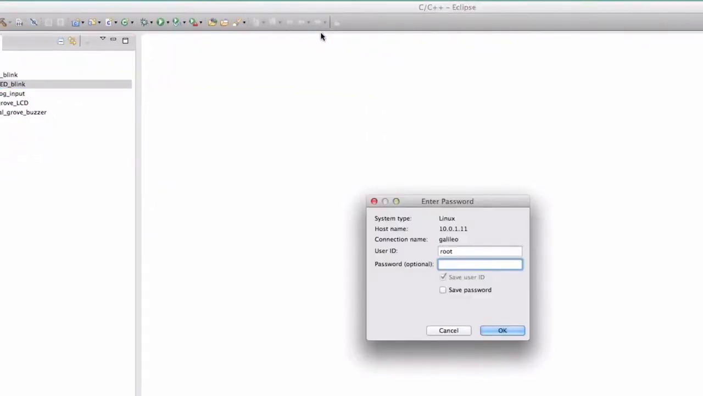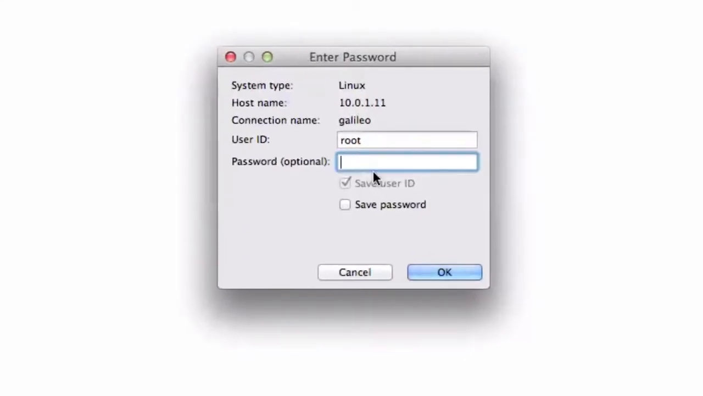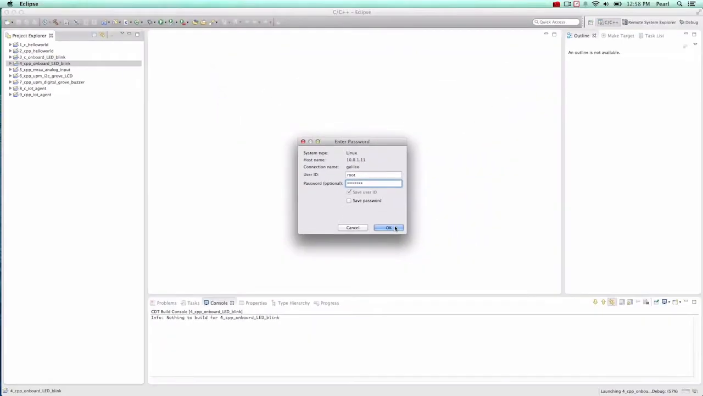A password dialog will appear. If you haven't configured your board with a different user ID and password, enter root and leave the password field empty. If your Intel Edison is using Wi-Fi, you must have a password set on your board. Click OK once you have filled out your login information.